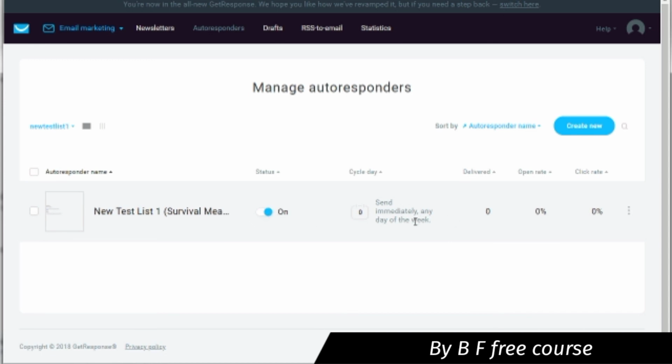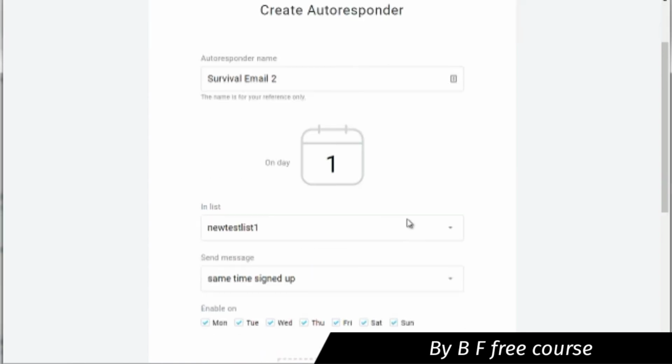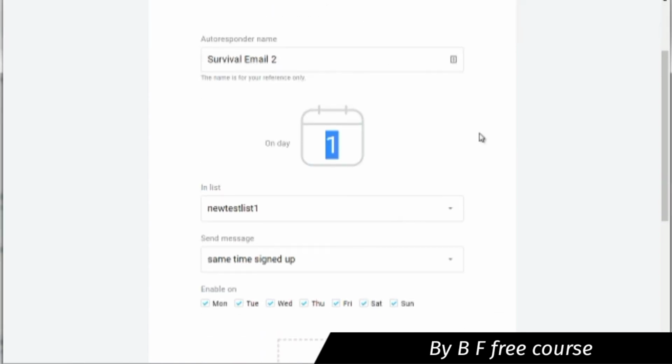Send immediately any day of the week. So if we click on create new and, let's say, for example, create a new email, we can name it. So we'll do survival email 2, on day 1. Now if you want to do it every day, you can. You create a new email and then a new email, and it's 0, 1, 2, 3, 4, 5, right? And then 6.